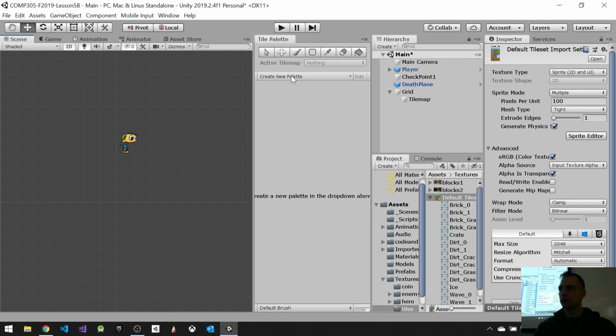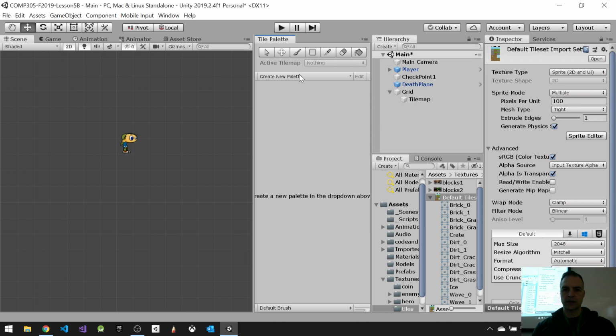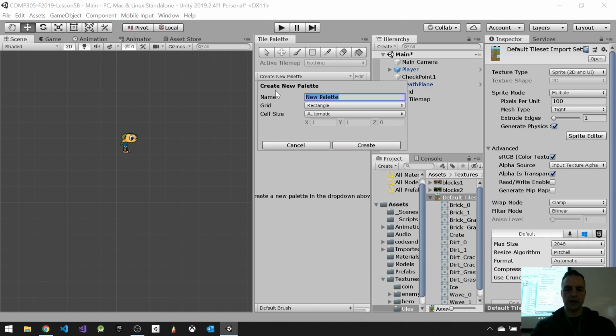I'm going to create a new palette. Let's name it for now, we'll call it the main palette. You can call it whatever you like. Notice the grid: rectangular, hexagonal, isometric, or whatever. It'll match the grid that you define on the grid itself. We're going to use rectangular. So again, we're going to call this main. It's going to be a rectangle, and create.